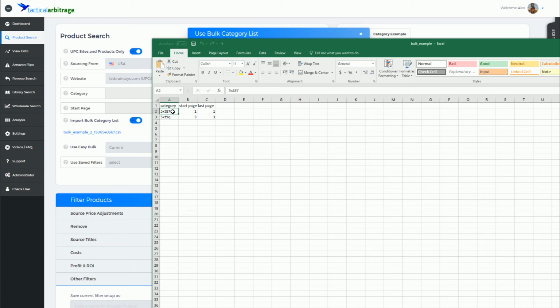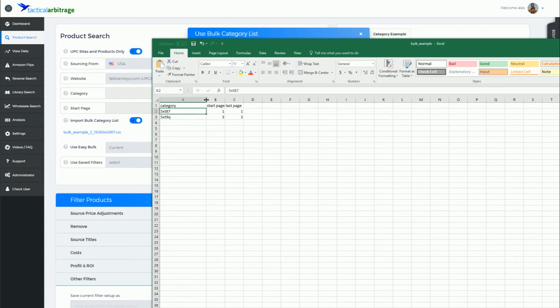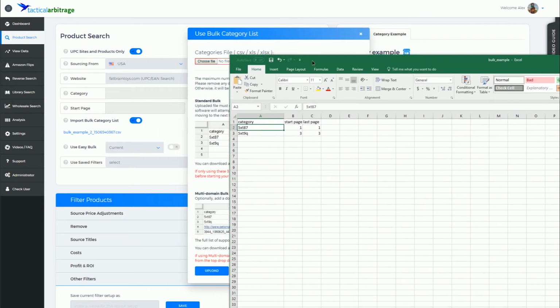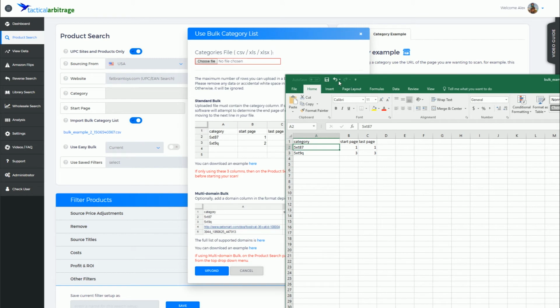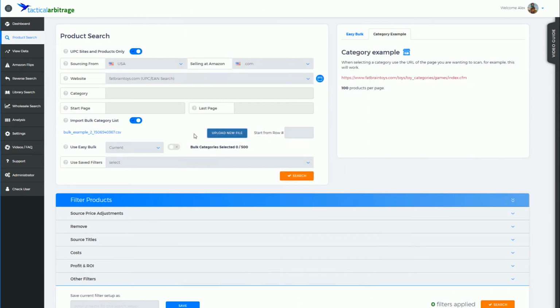Now, our target actually is the source site in this instance, and it doesn't actually use URLs, it uses category numbers, which is why we just have little blocks of numbers here. Don't be confused by that. Let's have a look at what we were going to do. We were going to do a Fat Brain Toys scan. So why don't we build our list a little bit with some Fat Brain Toys URLs, and then import that. So let me cancel out of that.